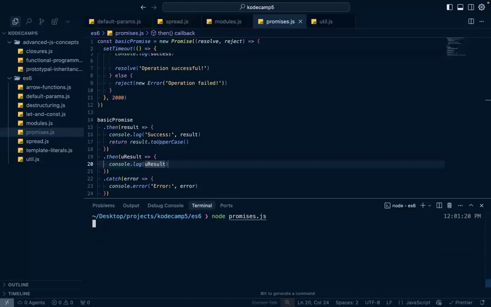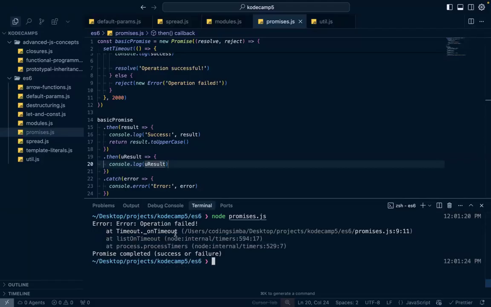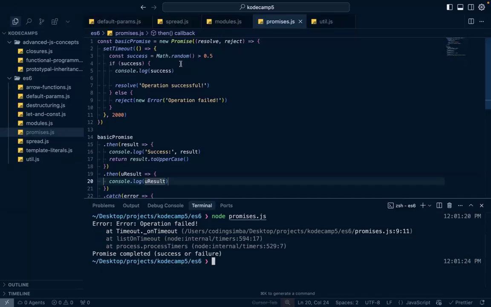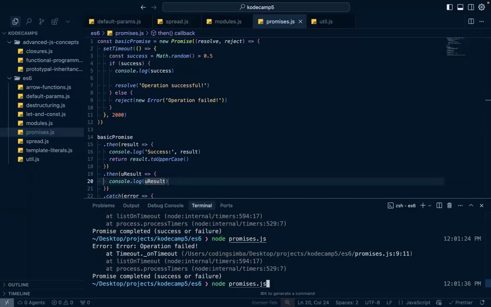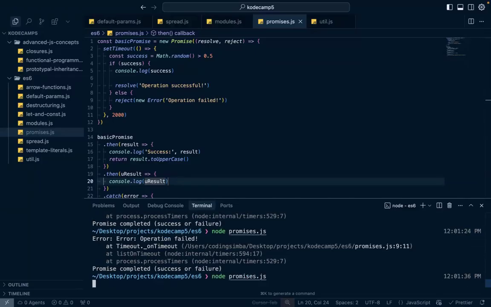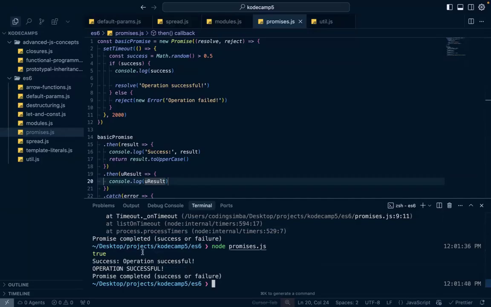Now we can go ahead and run this once more and wait for 2 seconds. And now we have error, operation failed, because now math random is less than 0.5. Let's run it once more. Operation failed again. Run it once more. Okay, so now it's successful.